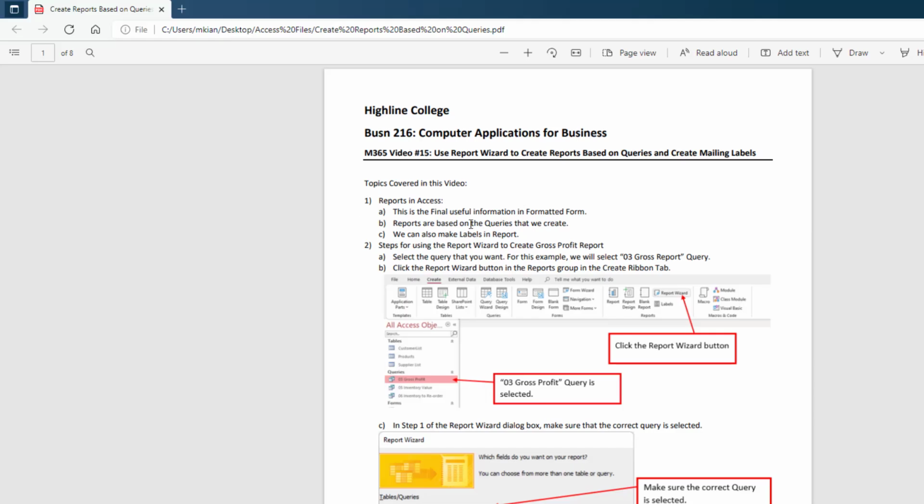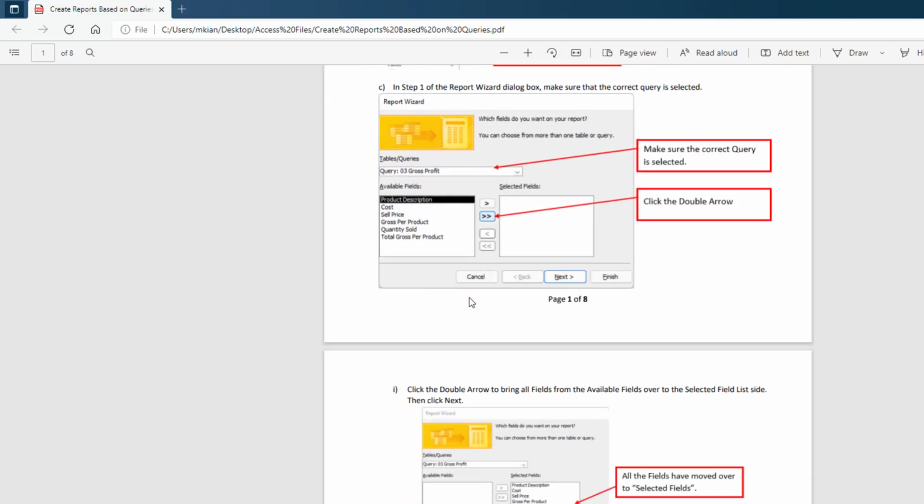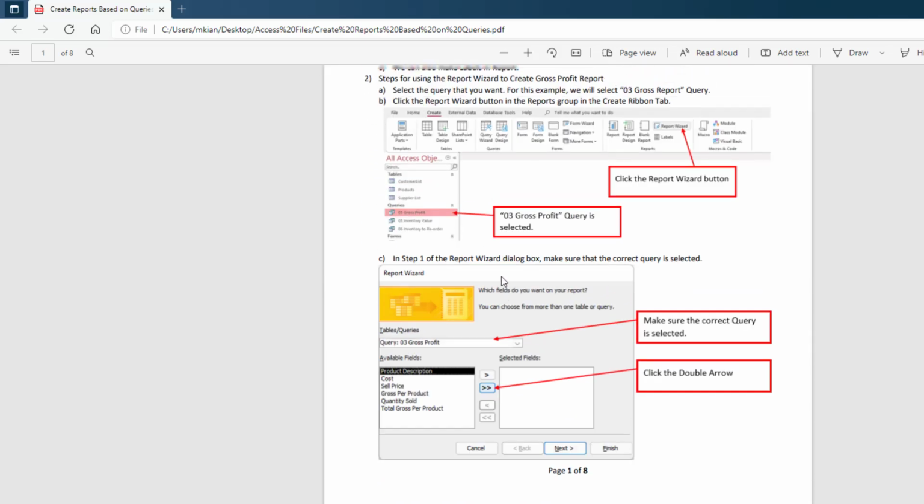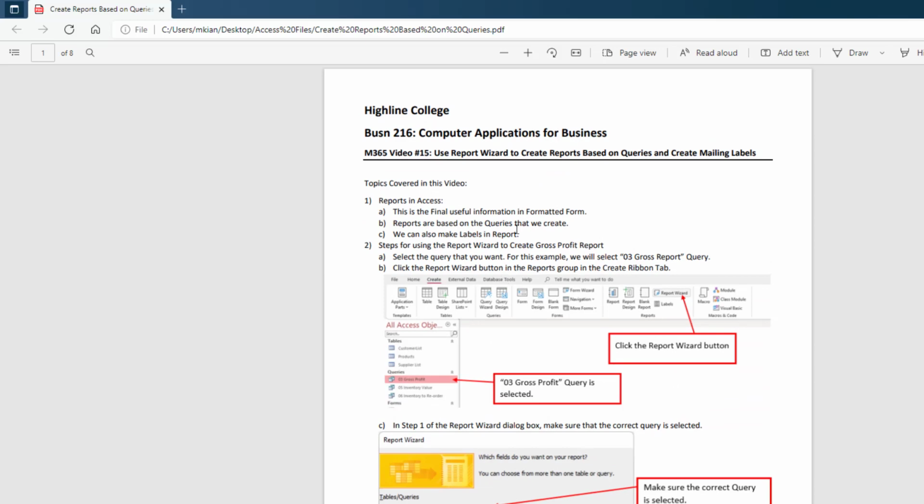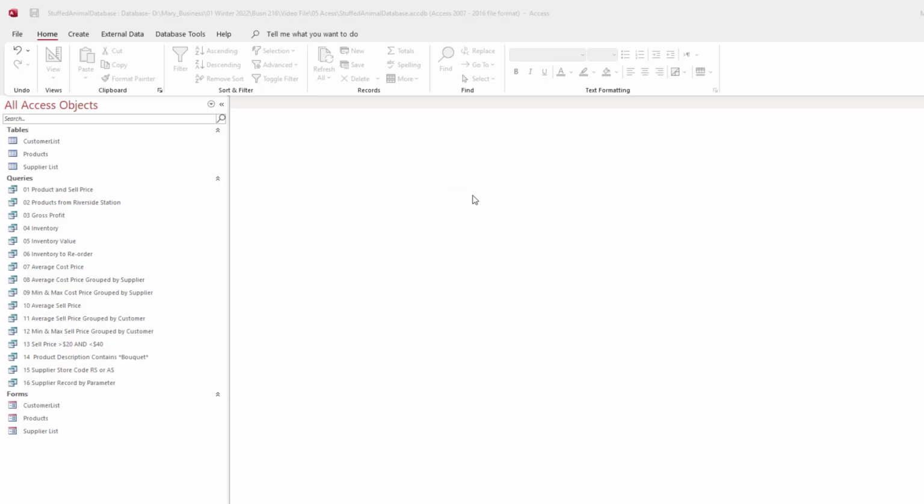So here is our PDF notes, and as you can see, reports in Access is the final useful information in formatted form. Reports are based on the queries that we create, and we can also make labels in reports. Here are the steps. I have included all the steps that we will use in creating our reports. So if you can get your PDF notes, you can also follow along as we create our reports. We will create 3 reports and mailing labels from our supplier list and customer list tables.